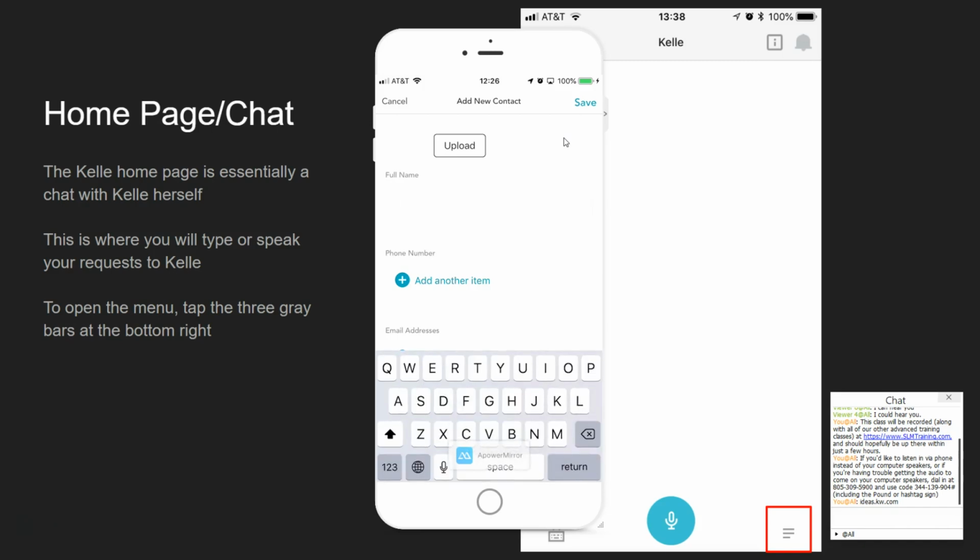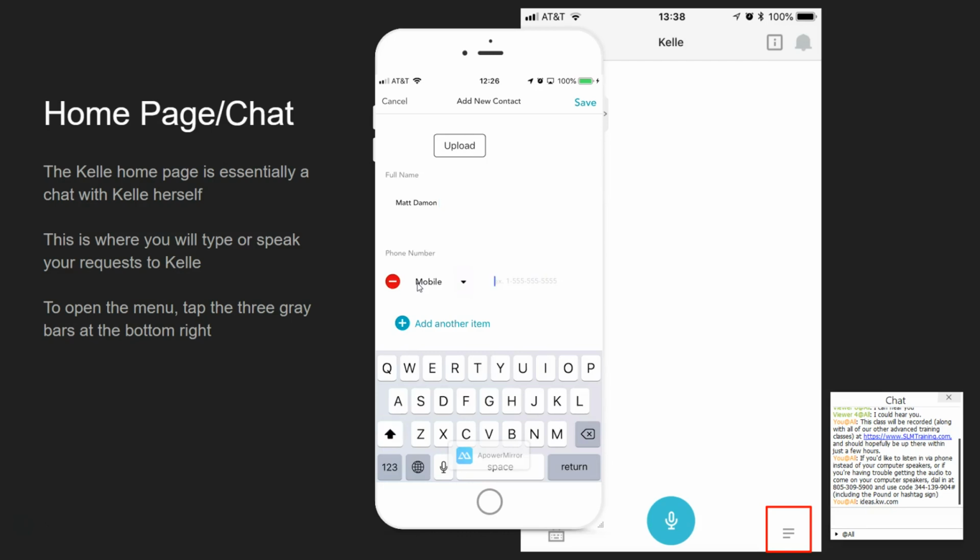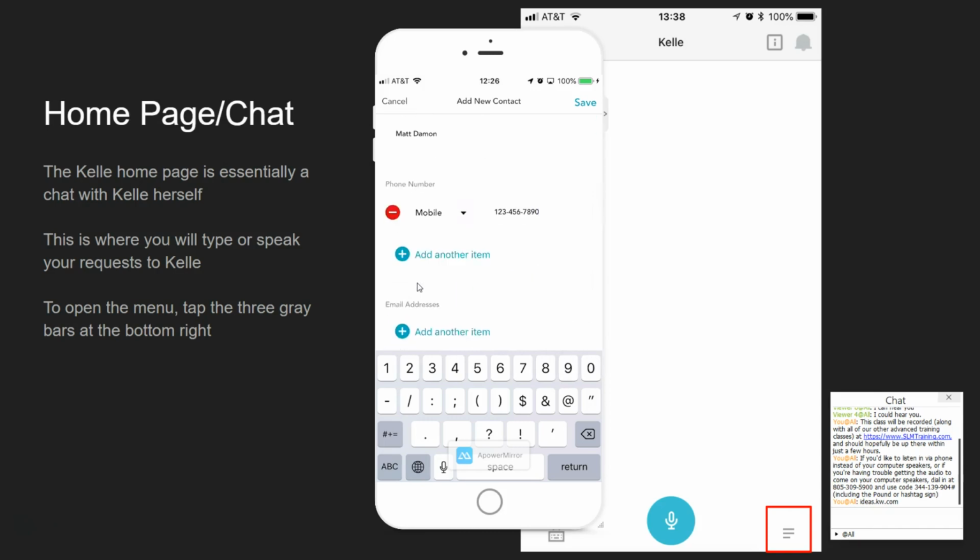So full name here, we'll do Matt Damon. I like Matt Damon. He's one of my favorite actors. So we'll call it Matt Damon. We'll add a phone number here. So we'll add another item. We'll call this type a mobile phone. And we'll call it 1, 2, 3, 4, 5, 6, 7, 8, 9, 0. That's not his real number. It's not anybody's real number.